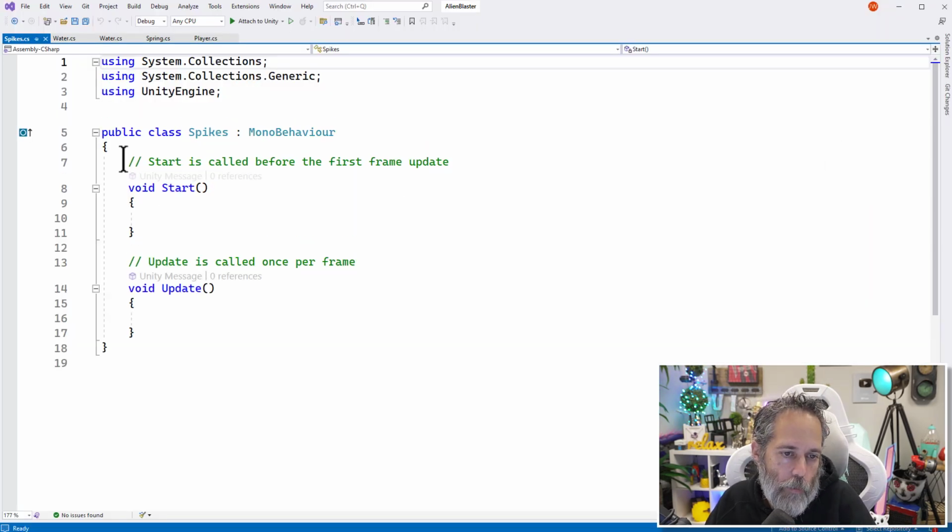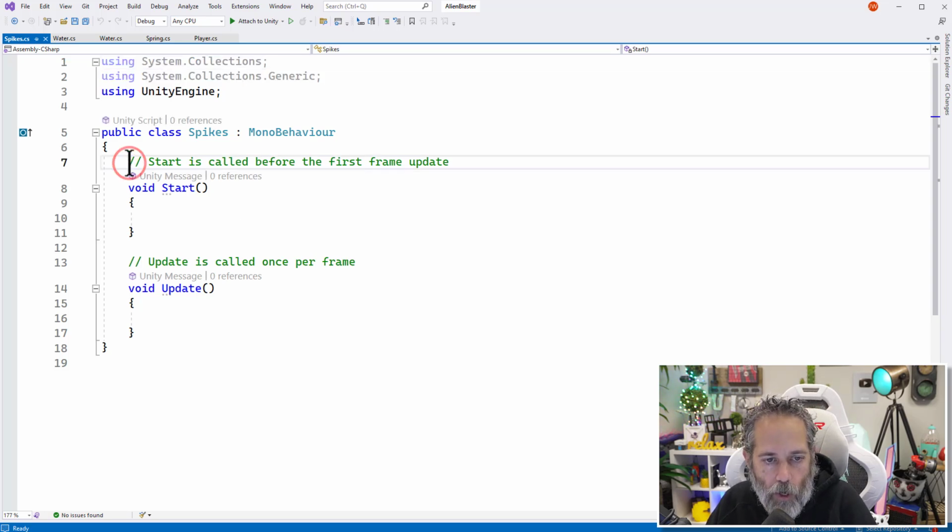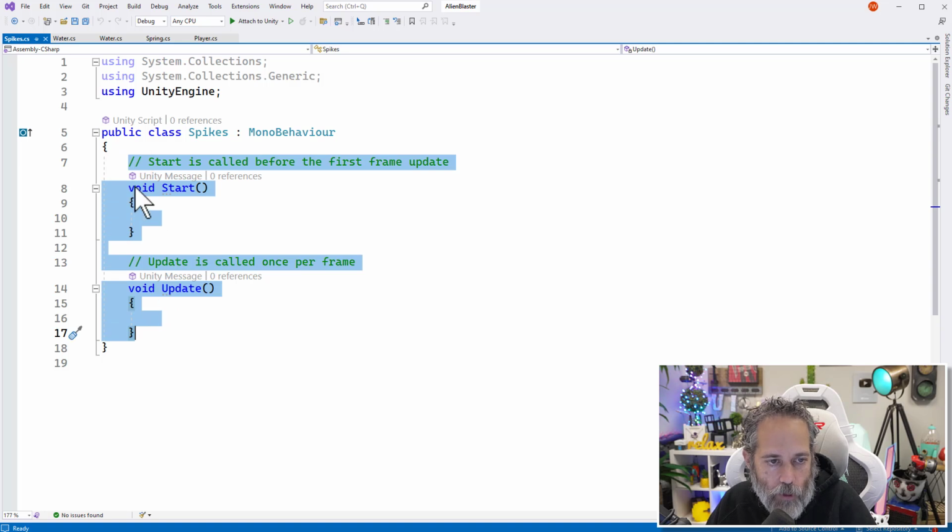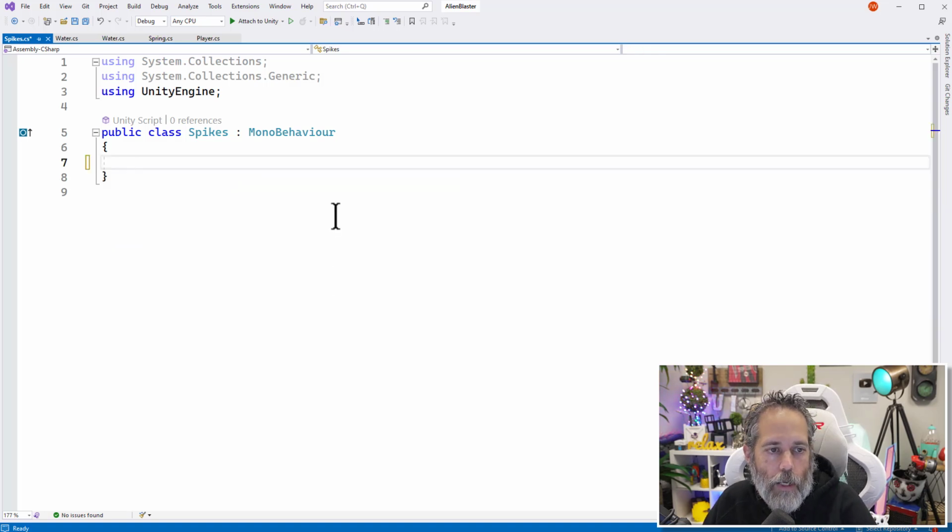Inside the spikes script, we're going to do the same thing that we did with the other script that we created. We're going to delete our start and update method. So I'll select at the beginning of line 7, all the way to 17, at the end of 17, and then press delete or backspace on the keyboard.